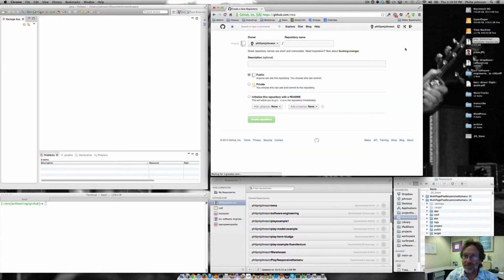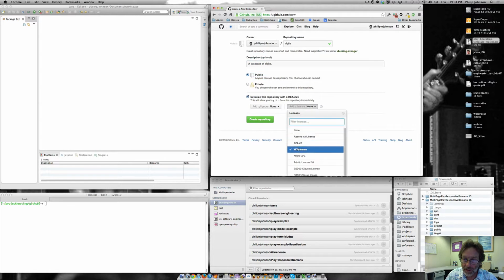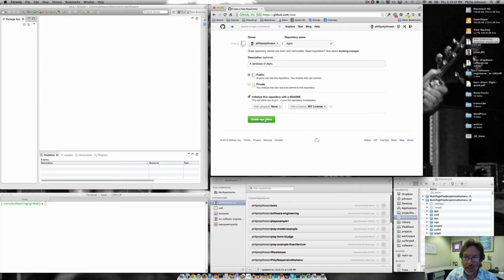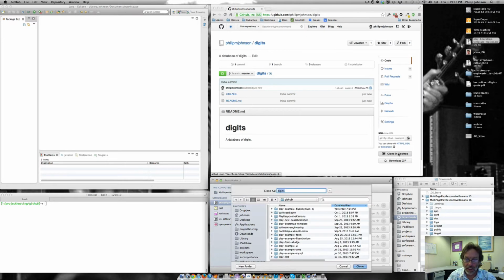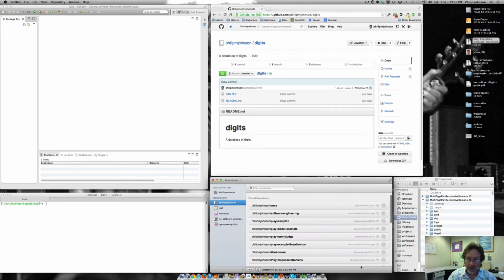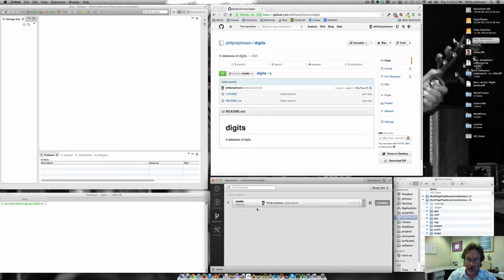We'll create a repository. We'll call this digits, and we'll say database of digits. We're going to initialize the repository so we can clone it, add, as usual, our favorite MIT license, create the repo, and here it is. Then we're going to say clone in desktop to get it down to our local computer. We're going to clone into the digits directory in our GitHub directory. That all looks good. Now we have the master branch of the digits repository cloned to our local workspace, which is super awesome.